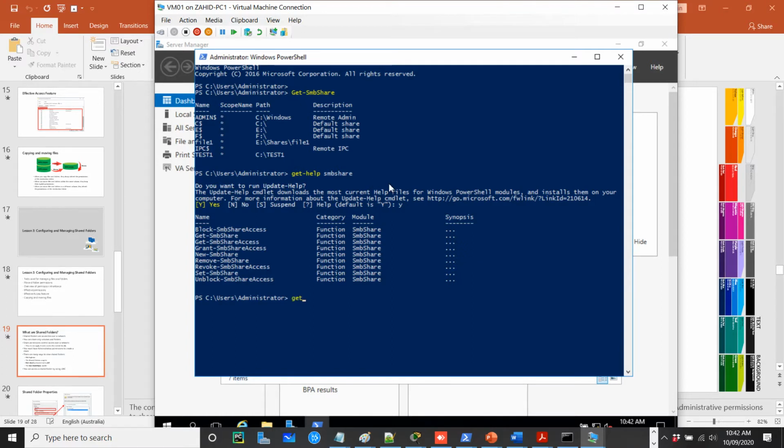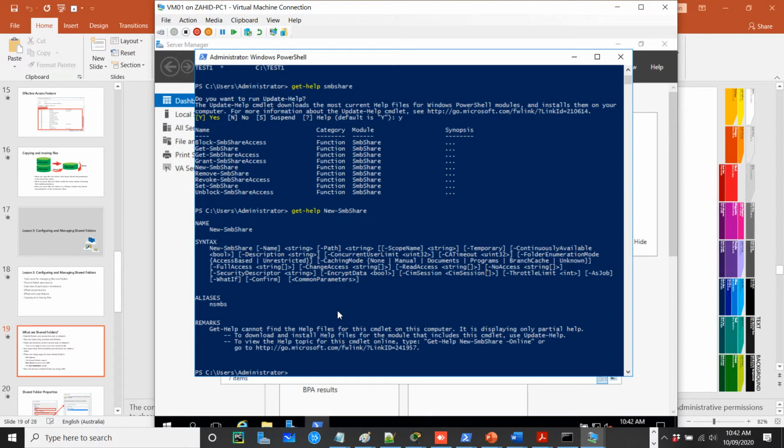After that, if I want to learn a bit more, I type Get-Help SMBShare. What it does is retrieve all the PowerShell commands related to SMB share. You can also do Get-Help New-SmbShare and then -Examples.